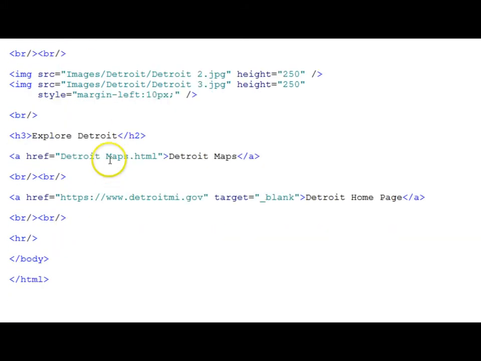Down here, linking to other pages, which is the subject of this tutorial. Again, the A tag is used to link from one page to another. The href attribute, you put the URL, this is a relative URL, and the text that you want to appear on the page, Detroit Maps.